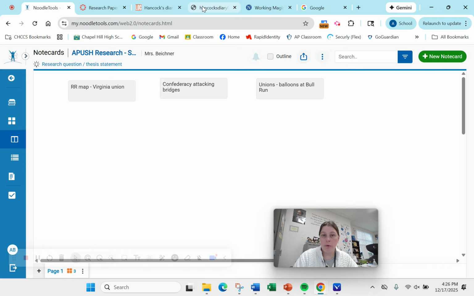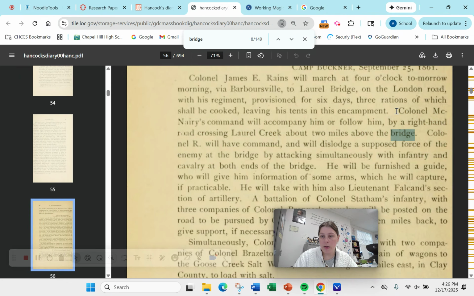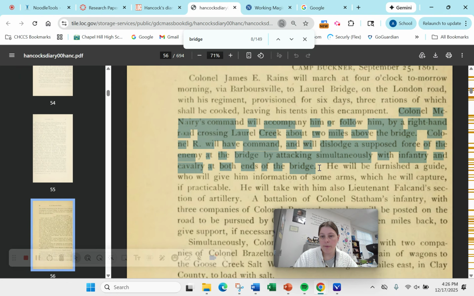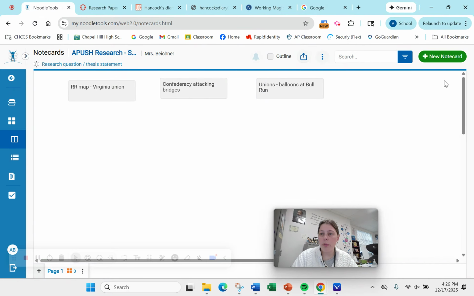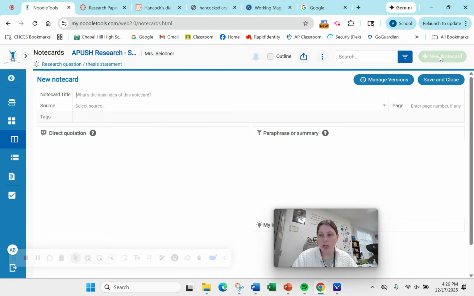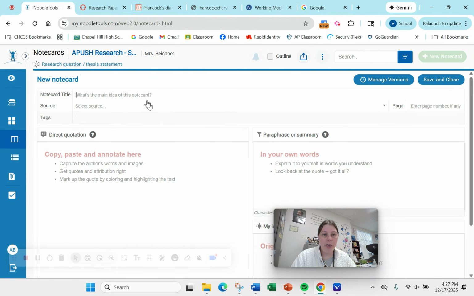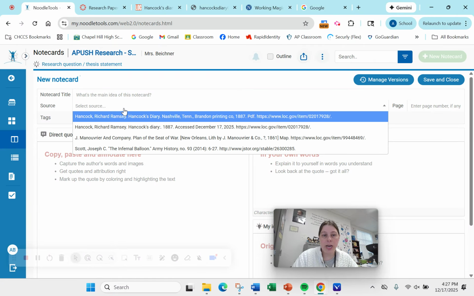So we're going to come back over to Hancock's diary. This is the quote that I decided that I wanted from my page here. I'm just going to copy this. The other nice thing about PDFs is I can copy and paste, which I love to do. We're going to come back to Noodletools, and we're going to make a note card. So click on new note card up here. I'm going to skip the main idea for just a sec. The first thing that I'm going to do is tie this to the source.